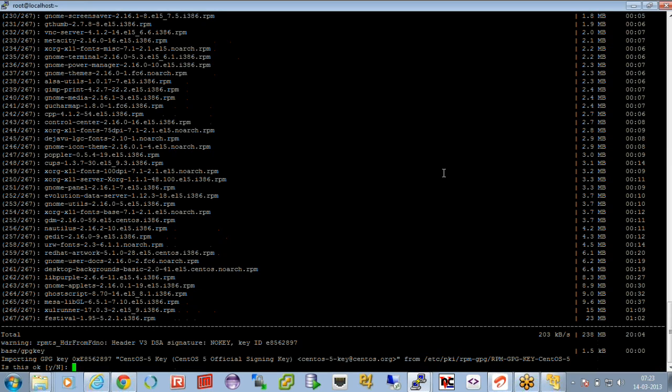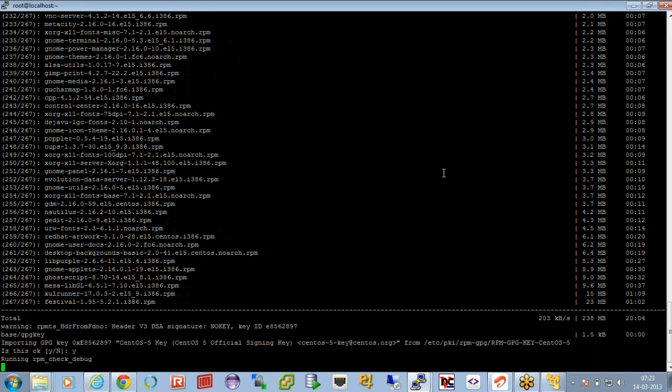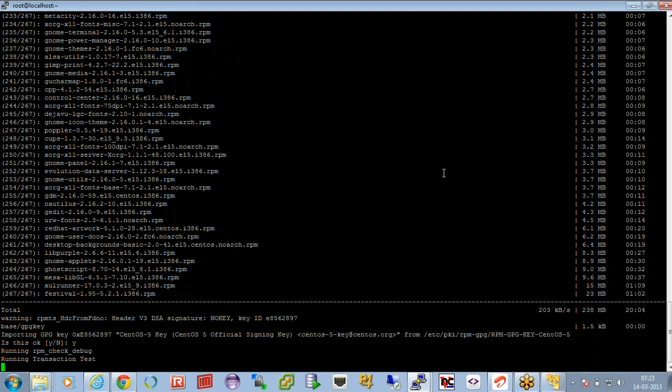Okay, so here it is asking to install the key. Just press Y. So till now it downloaded all the packages required. Now it is installing those packages.